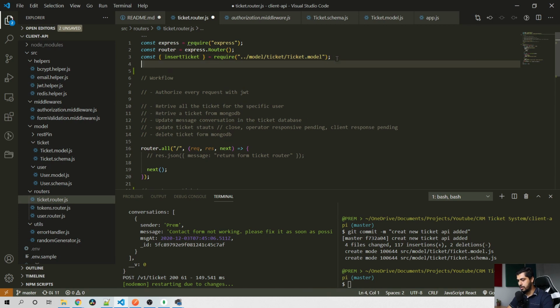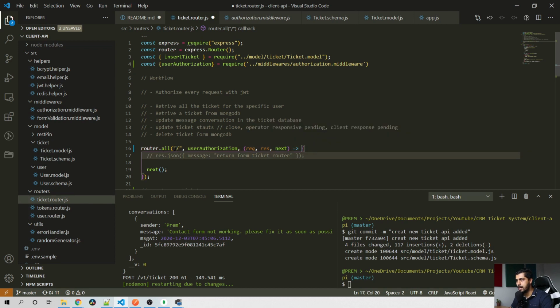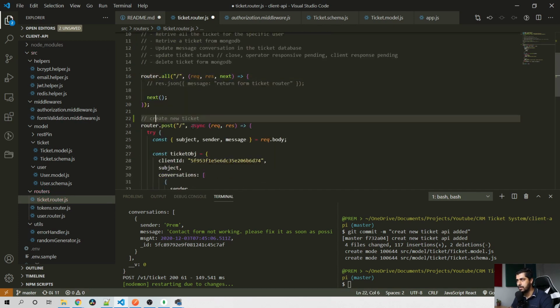I'm going to call it here. So say const user authorization require. It's in the middleware folder. Let's go to our middleware, the user authorization middleware, and we can call that one simply by passing it here. So this is how the middleware works. As long as the router catches here, it will start running all the middleware from left to right. So if the request passes through this middleware, we will get to this function. Actually not in here, sorry guys, it's in the create new ticket one.